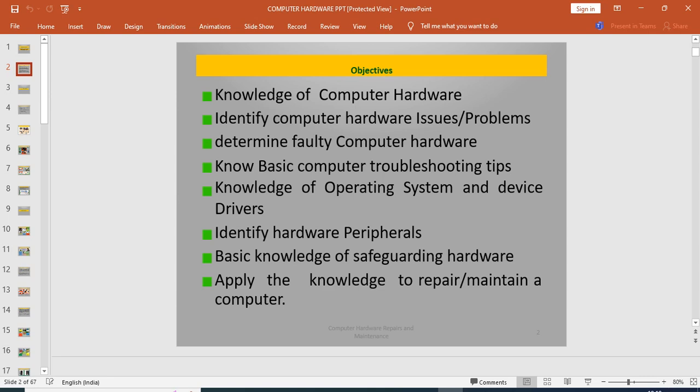It is just a summary of the entire course. I have already sent the syllabus for this course yesterday in the WhatsApp group, so you people can check your WhatsApp group. I have sent the entire details. So this is just a summary of the entire course. So it will be determining faulty computer hardware, knowing basic computer troubleshooting tips.